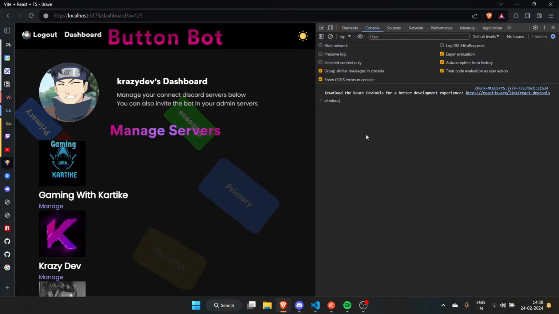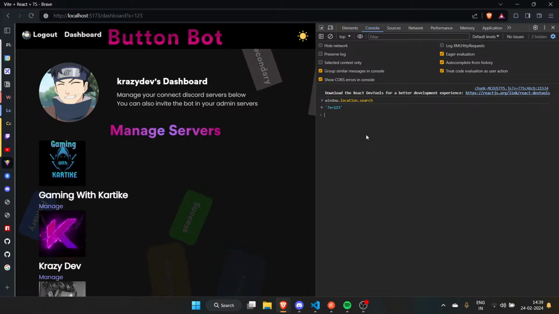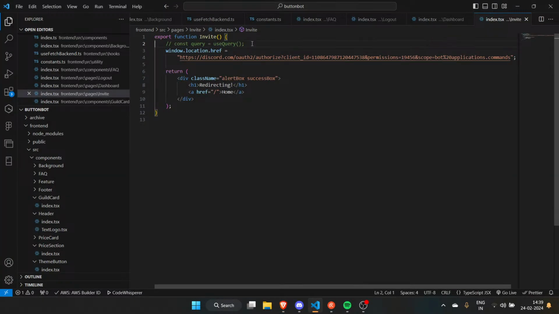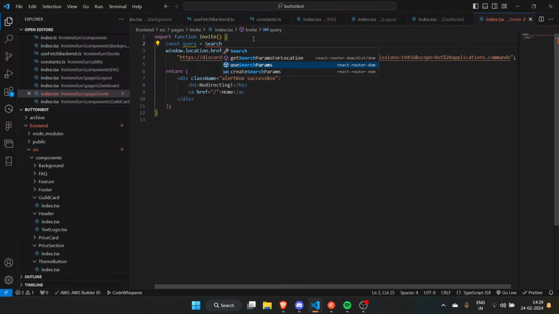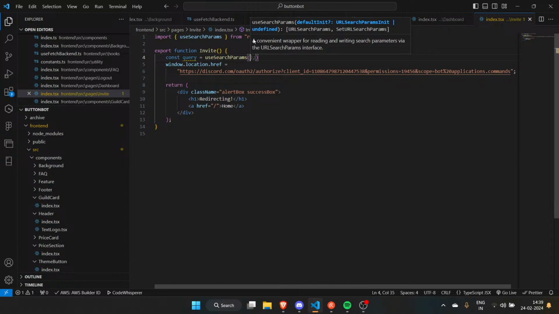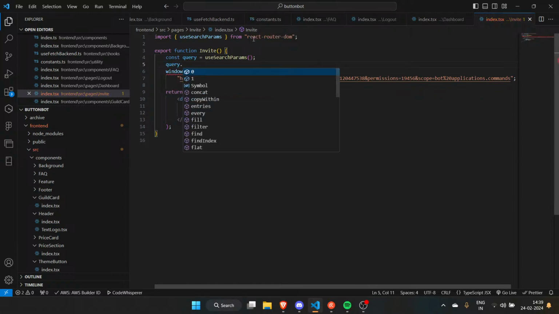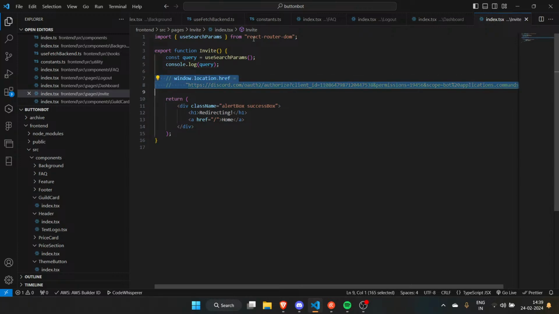Anyways, window.location, not that dude, location.search. Let's go. That's exactly what I wanted. So what I can do is const query equals search, query dot... I would like to console log that, and I would like to comment this piece of code.